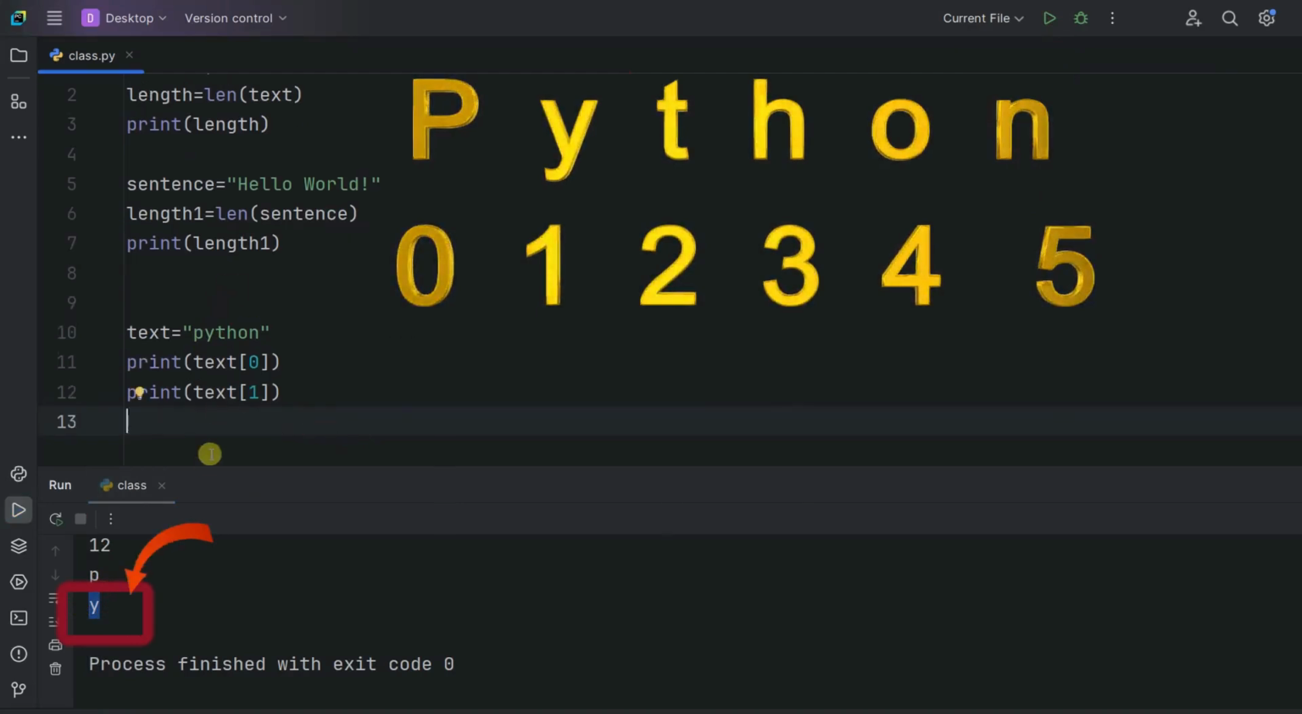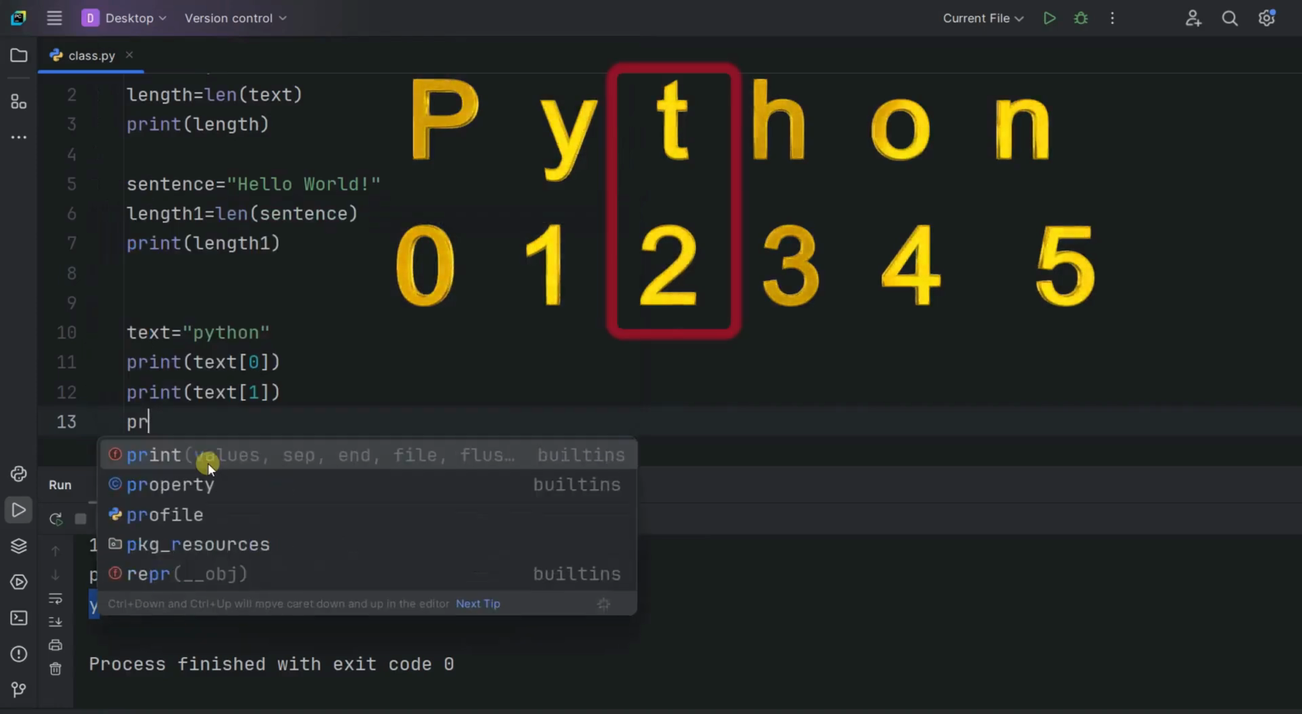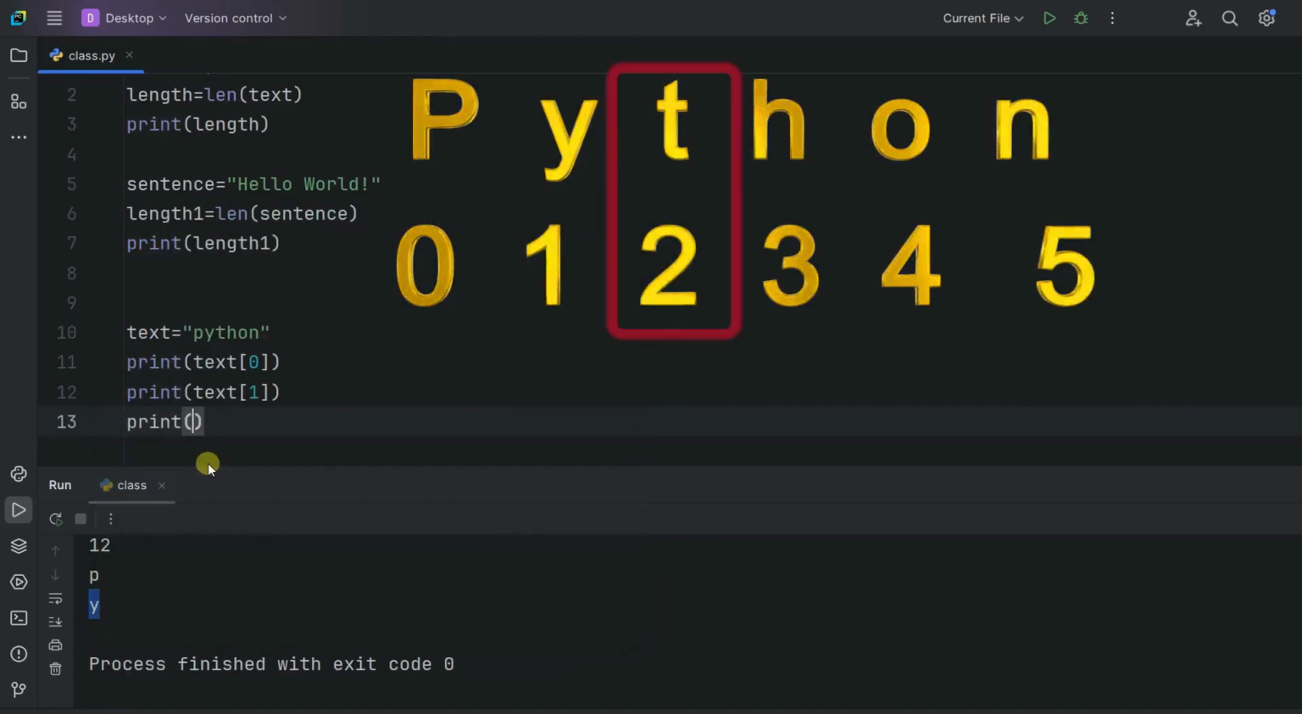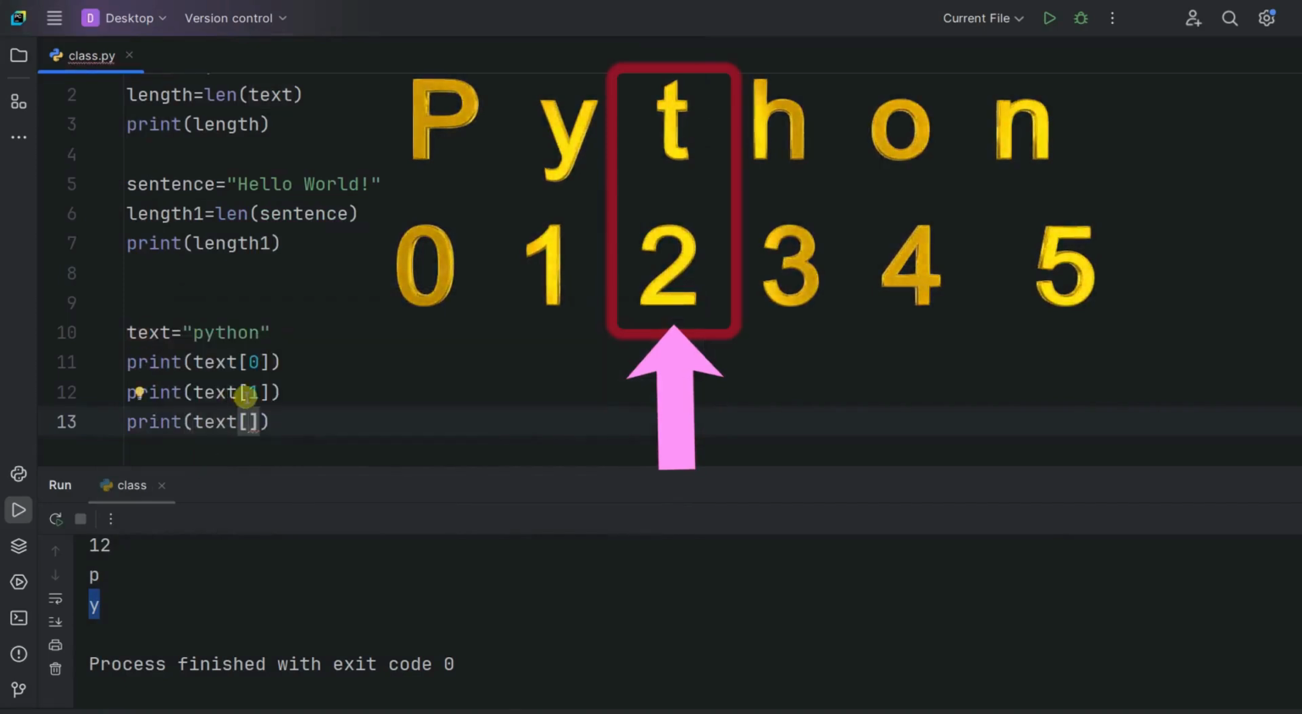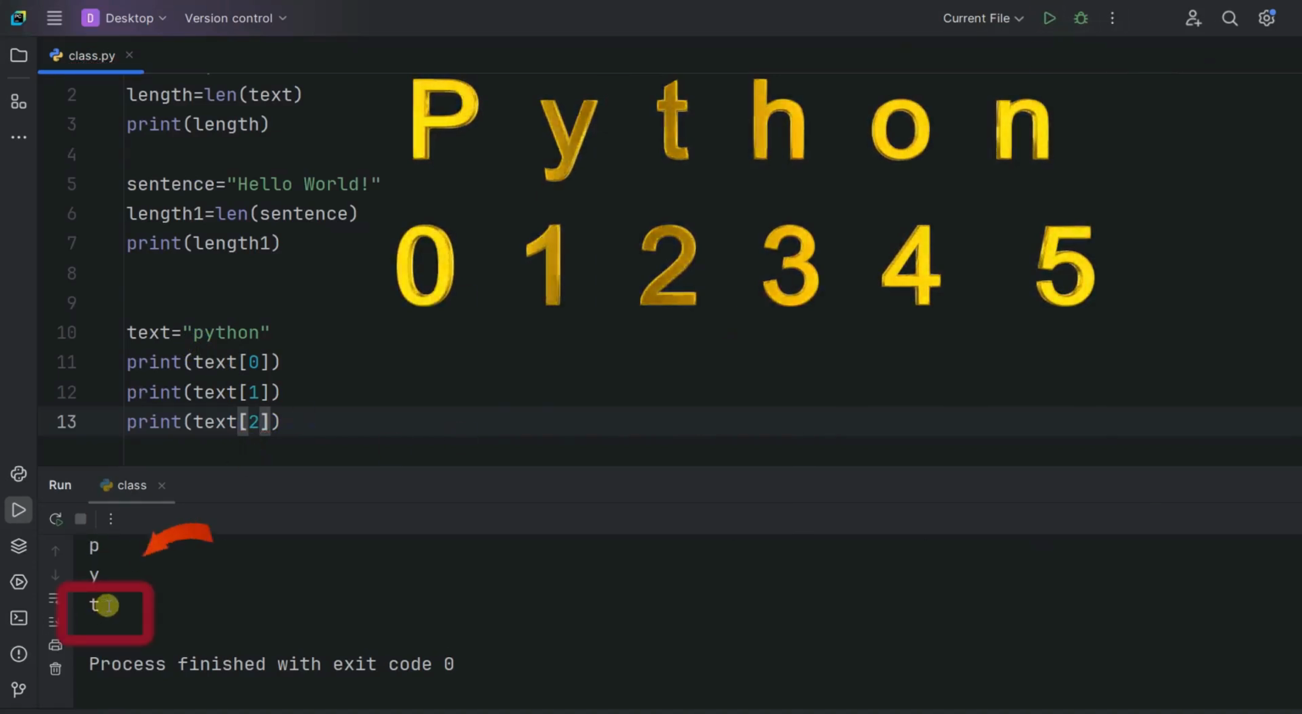In the same way we can access t. If I want to access t, then I will write print text and inside the square brackets I will write 2. P has index 0, y has 1, and t has index 2. So after writing 2, I will click on this run button and you will see t is displayed on the output screen.